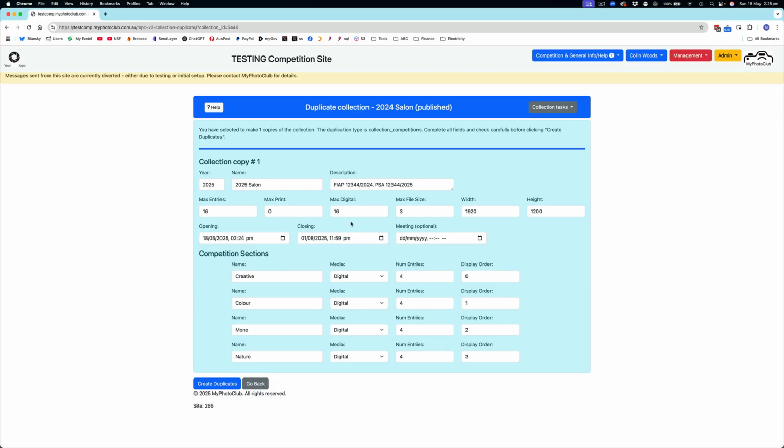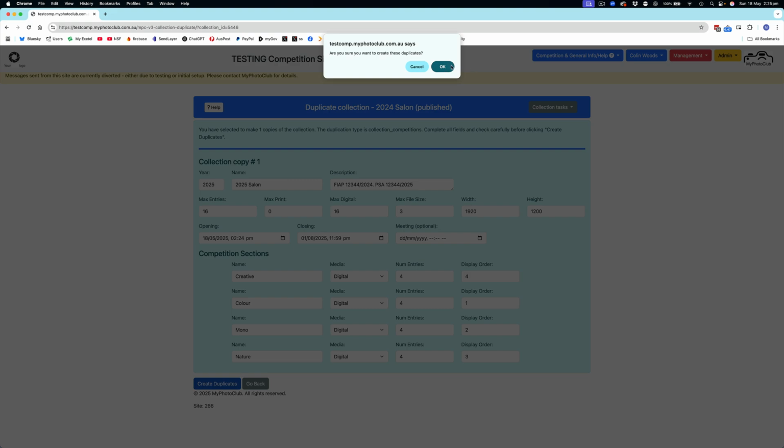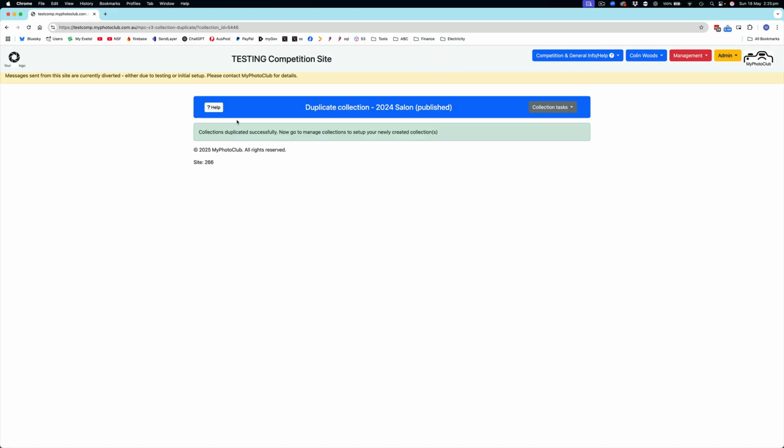closing date and time. Okay, so you can see we've got our 4 sections there, and a little minor problem there with the display order. We'll make that one 4. And then if we click on create duplicates, it'll ask me if I want to do this. So now it says that the collection has been duplicated successfully.